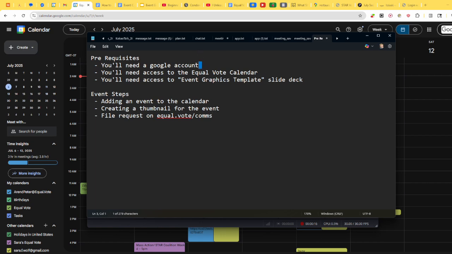So a couple of prerequisites: you'll need a Google account, you'll need to have somebody give you access to the Equal Vote calendar, and you'll need to also have access to the event graphics template slide deck. And links to all these things will be in the description, as well as a Google Doc with notes that are more detailed than what I'm showing you here.